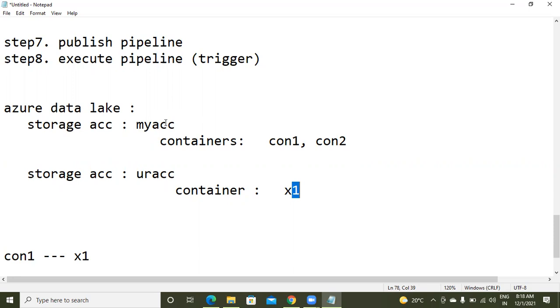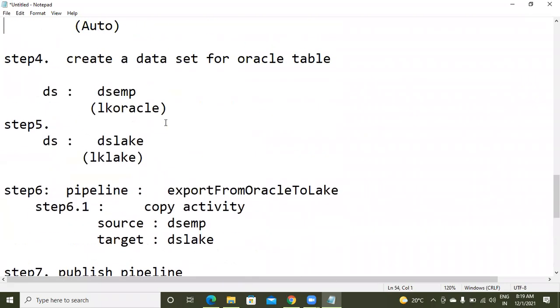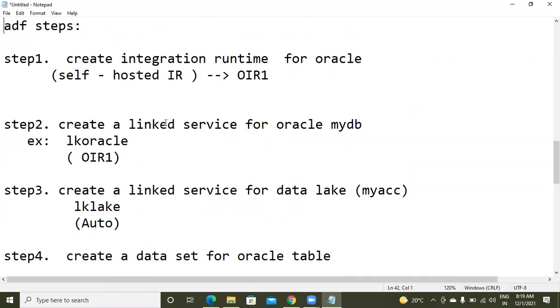Even in databases, you are creating linked services for the database. Suppose one table is in one database and another table is in a different database. At that time, you have to go for two separate linked services. Understood this? In the practical part, you will clearly understand all these things.